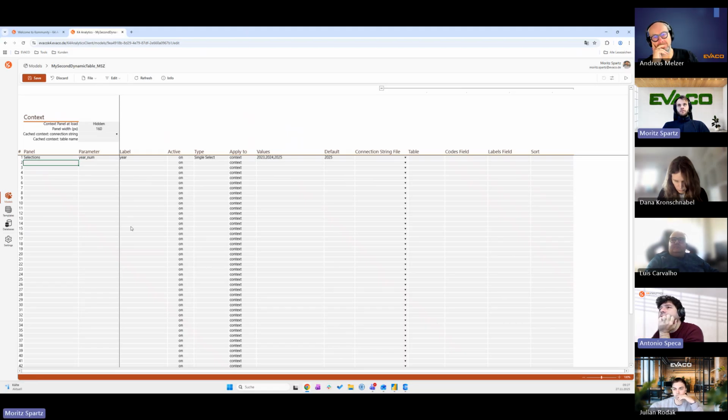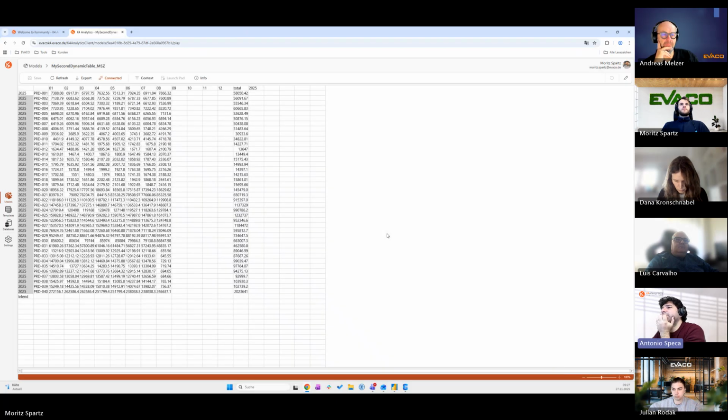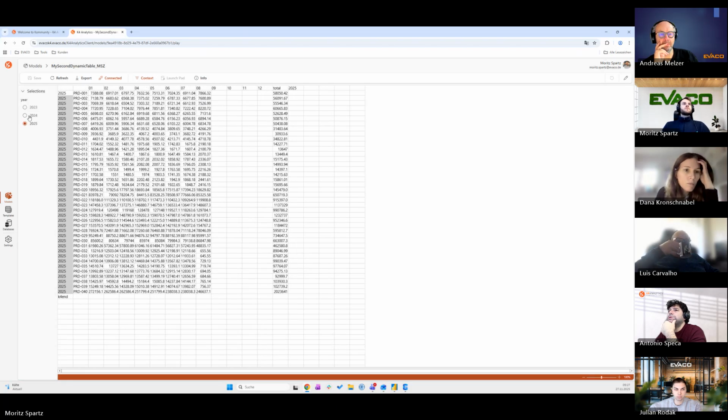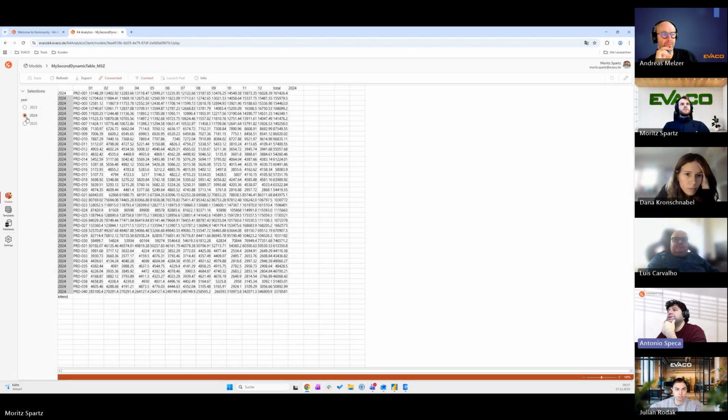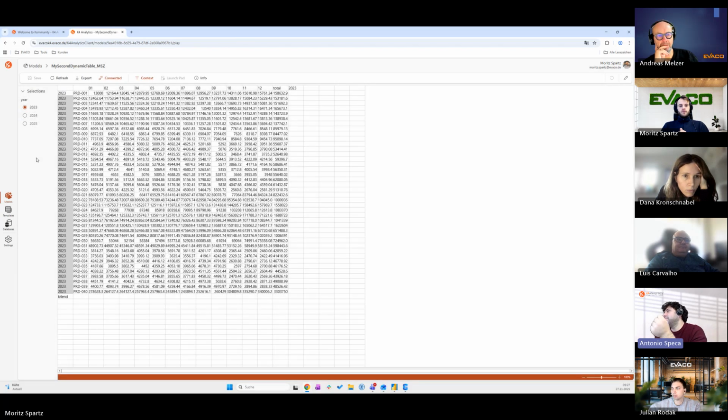So if you now save and go in play mode, you will see that data has been filtered for only one year, 2025. You may change the context by clicking on the context button on top. Here you can change and data will be retrieved. What happened in the backend is that a where clause has been plugged into all the queries that we did. Okay, cool.